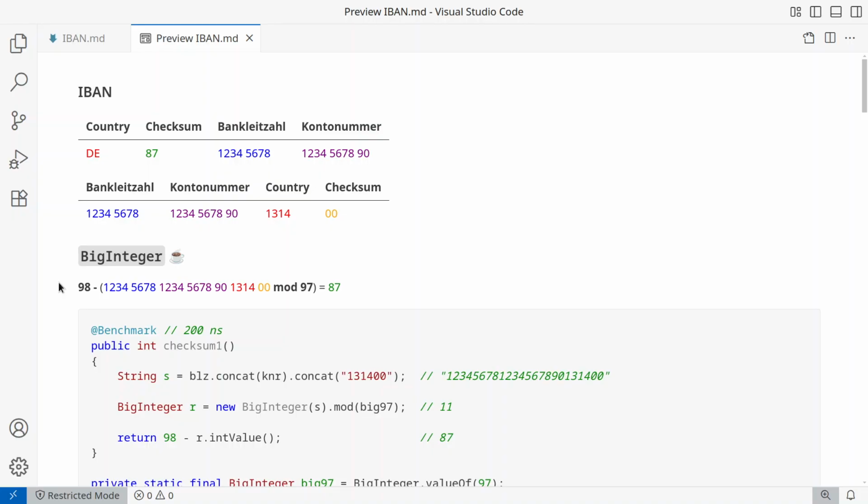Okay, and we can compute that in Java. Here's the Java code. We take our Bankleitzahl and Kontonummer and the last two ingredients and concatenate them into a new string of length 24. Then we convert that into a big integer and compute mod 97. And of course, we would expect this mod to take quite a bit of time.